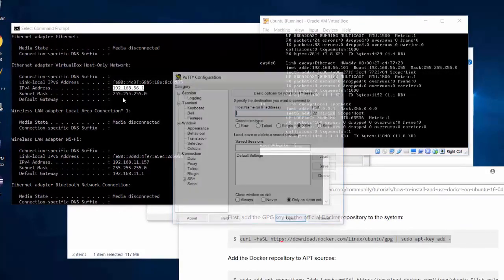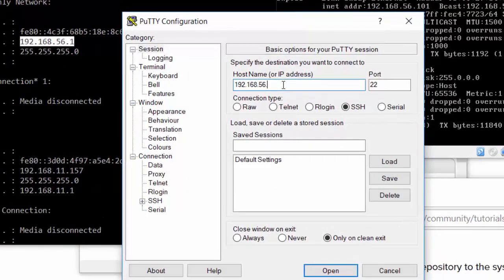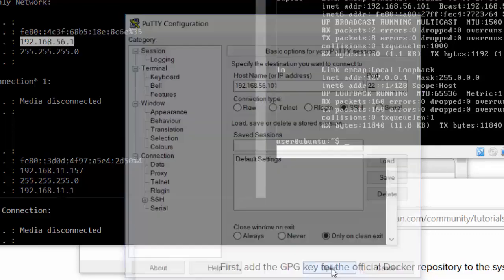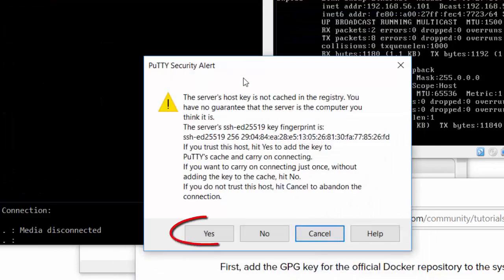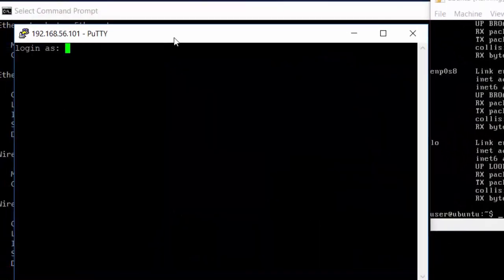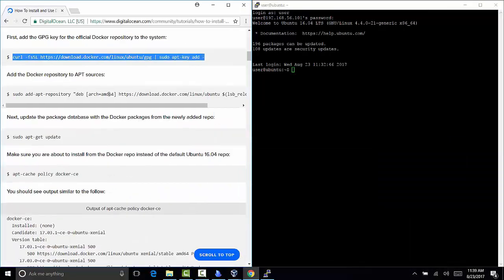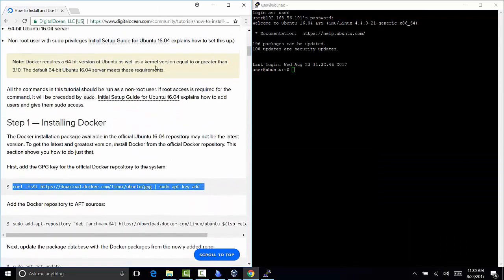We're going to open up PuTTY, and we're going to put in the IP address of the virtual machine. Just press open. And we're going to have to respond yes on this security alert. The username is our pre-configured username, user, and the password is password. Now we're on the shell on our virtual machine using PuTTY. That allows us to follow along and copy and paste commands into our virtual machine a lot easier.